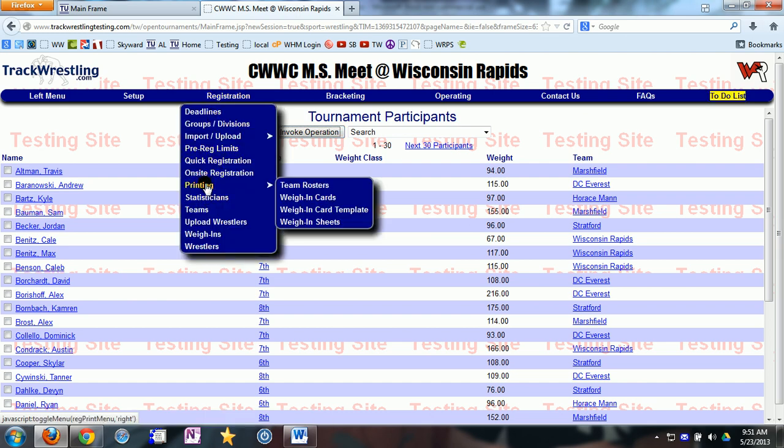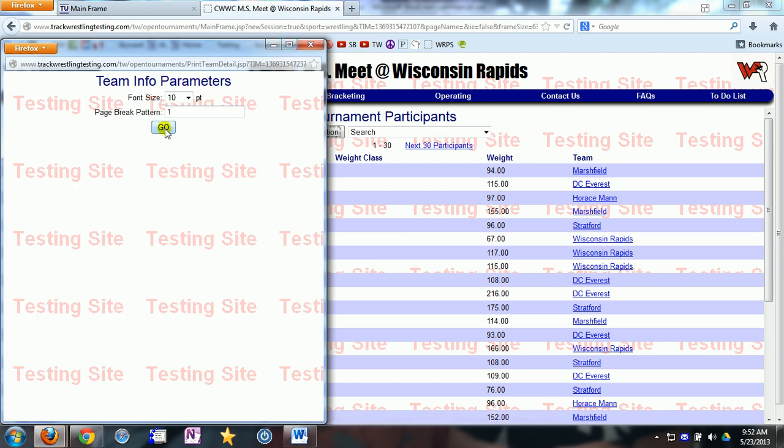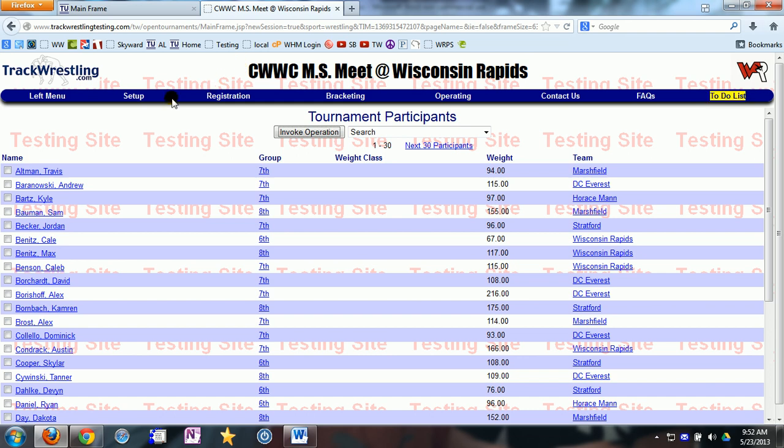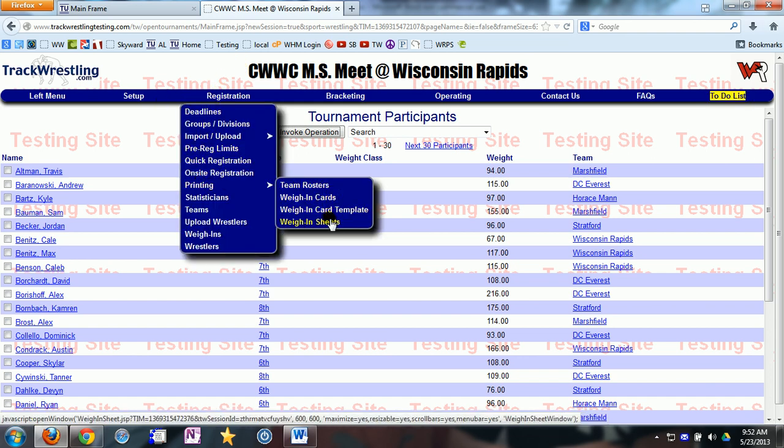to printing, and I can use the team roster, and I'll show you this. The team roster is a pretty nice document. It's going to give me each team and their wrestlers, but it's missing some information that we think is important in Scramble Pairings. So probably a better way to do this is if we go to printing and then we go to the weigh-in sheet.